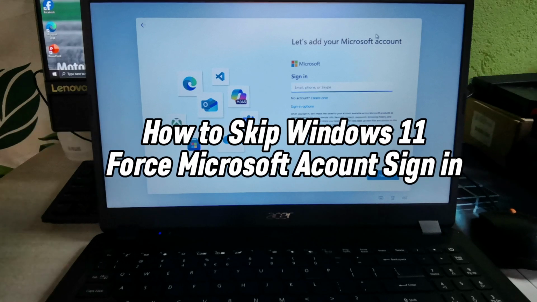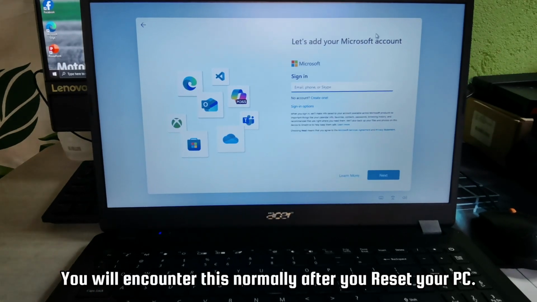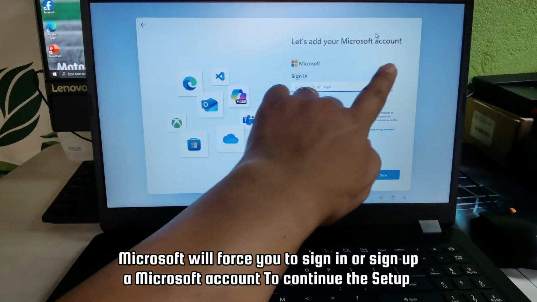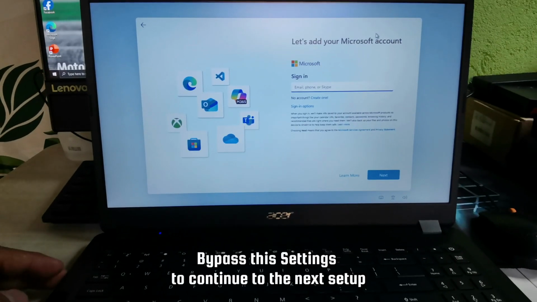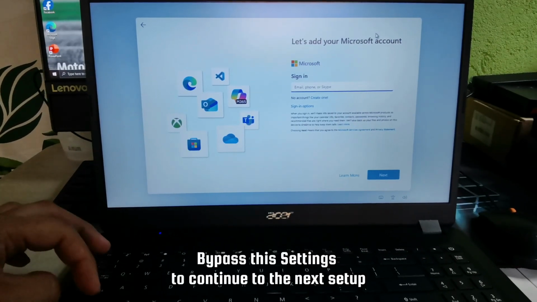How to skip Windows 11 force Microsoft account sign-in. You will encounter this normally after you reset your PC. Microsoft will force you to sign in or sign up a Microsoft account to continue using your PC. Now I'll teach you how to bypass this setup without signing in a Microsoft account.